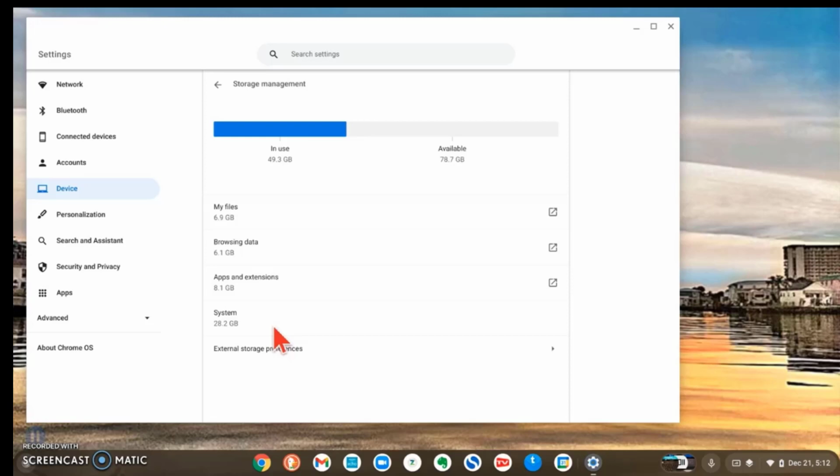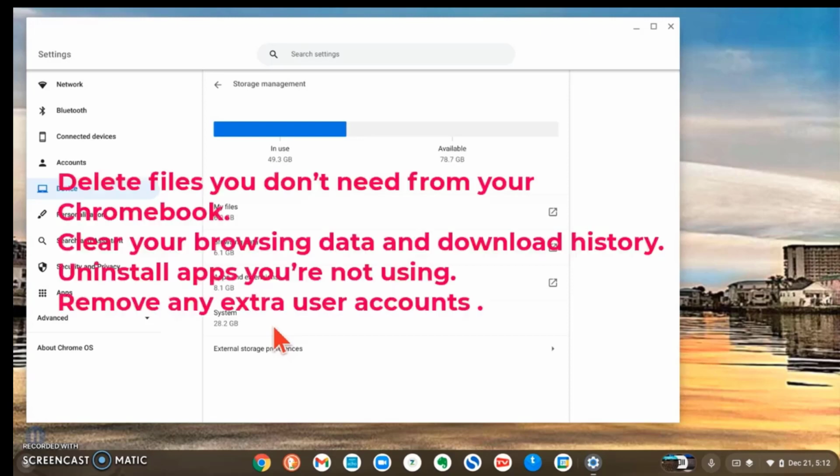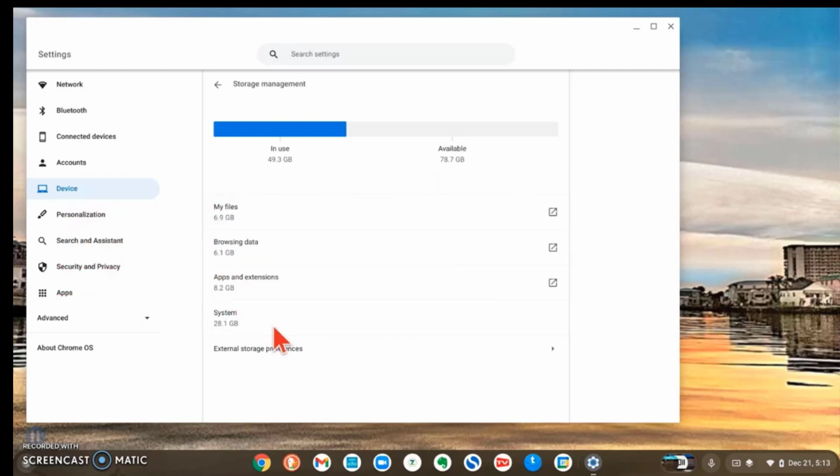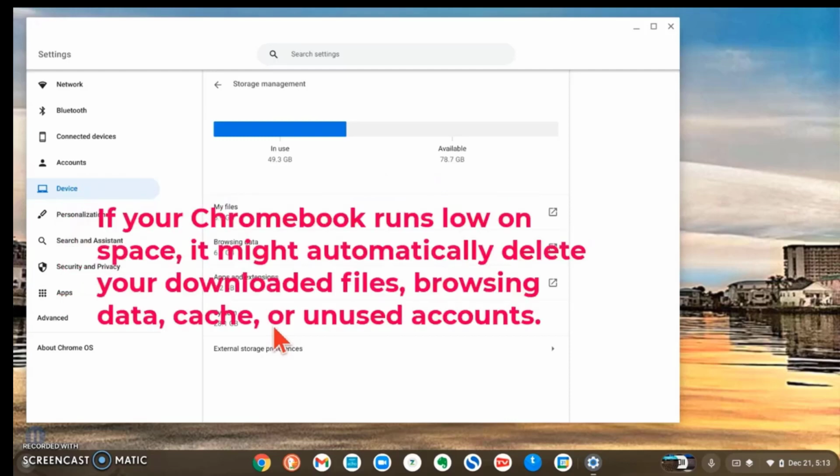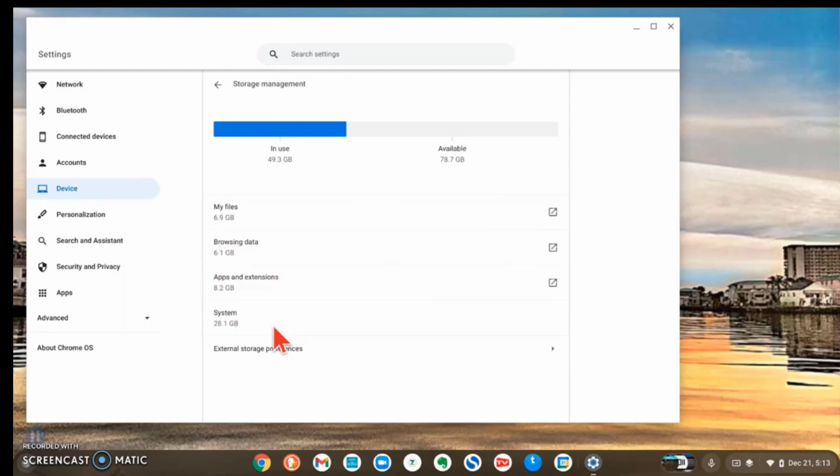So some ideas to free up storage space. Again, delete files you don't need from your Chromebook. Remember that you can move files to Google Drive if you want more space. Clear your browsing data, which I showed you. You can uninstall apps. You can remove any extra user accounts. So remember, if your Chromebook runs low on space, it might automatically delete your downloaded files, browsing data, cache, or unused accounts.